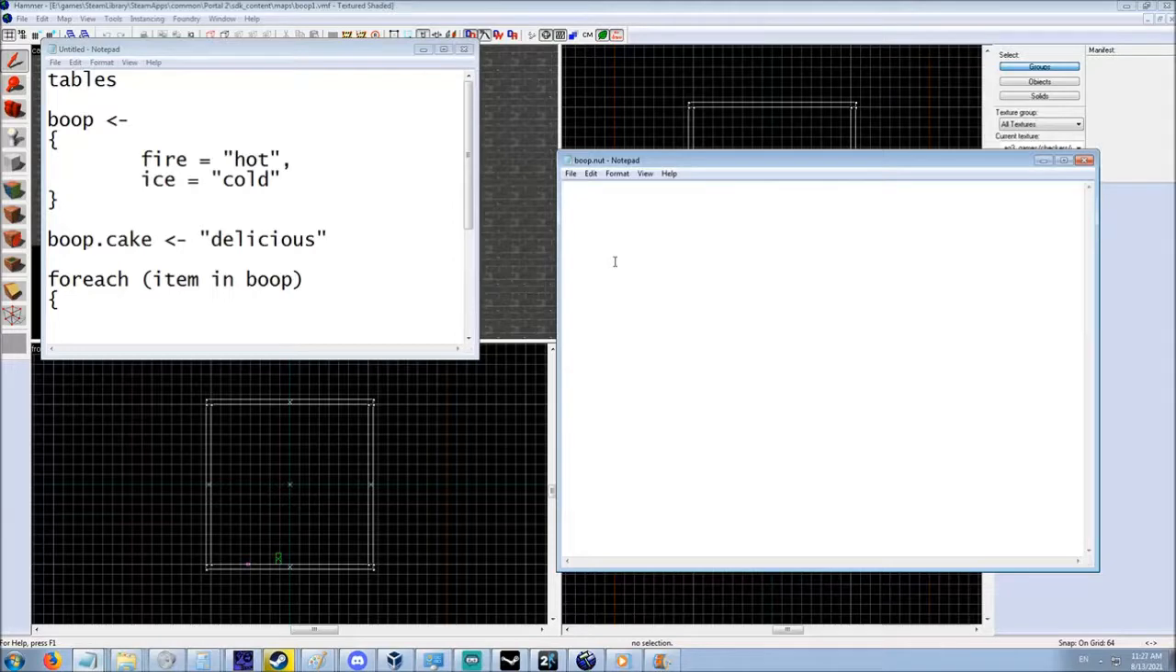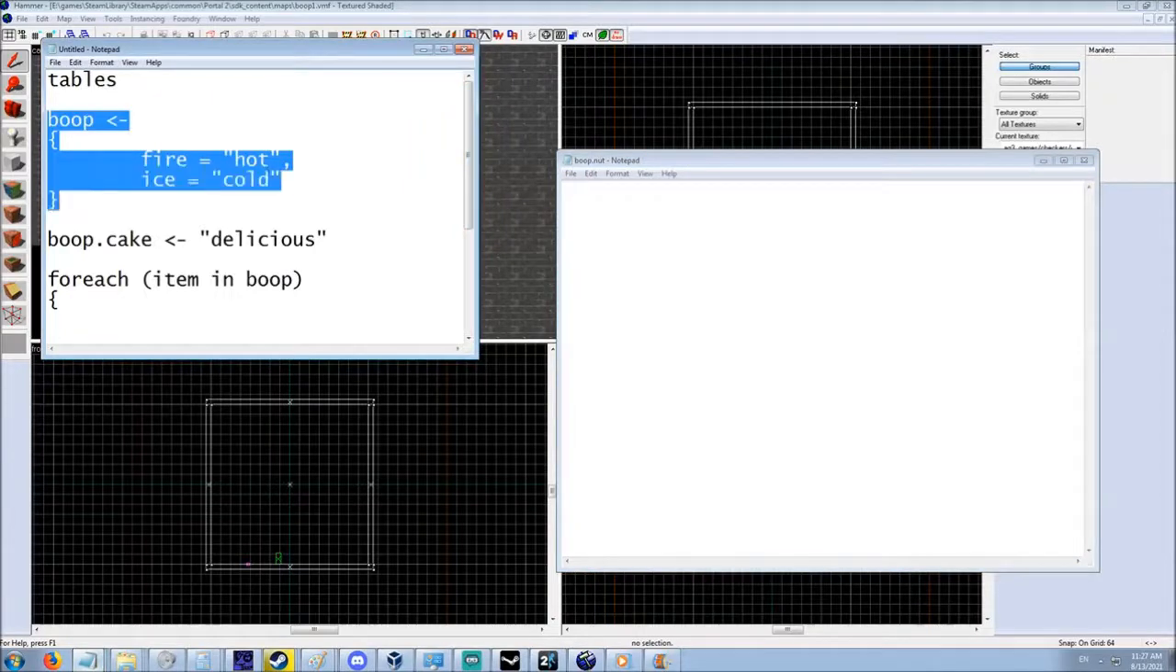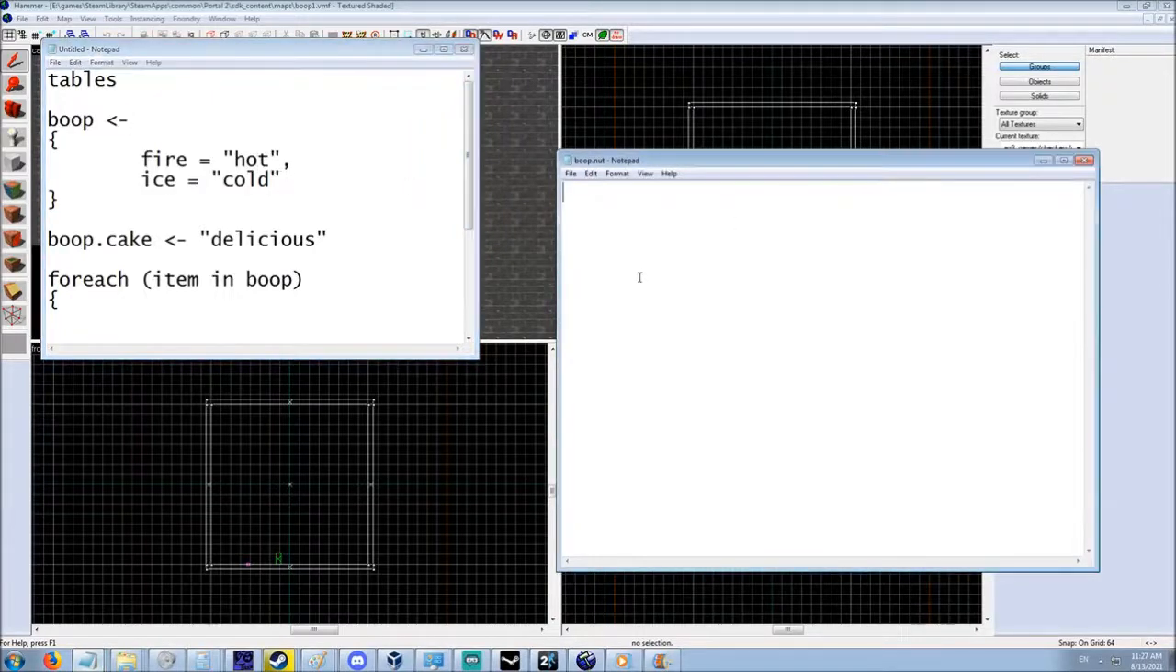Alright, so tables. Some people can run into trouble with tables. They try and treat tables like arrays, or vice versa, arrays as tables, and you can get into problems. So it's important to know the difference. You can see here I have a little thing already written up so I can try and keep this fast.